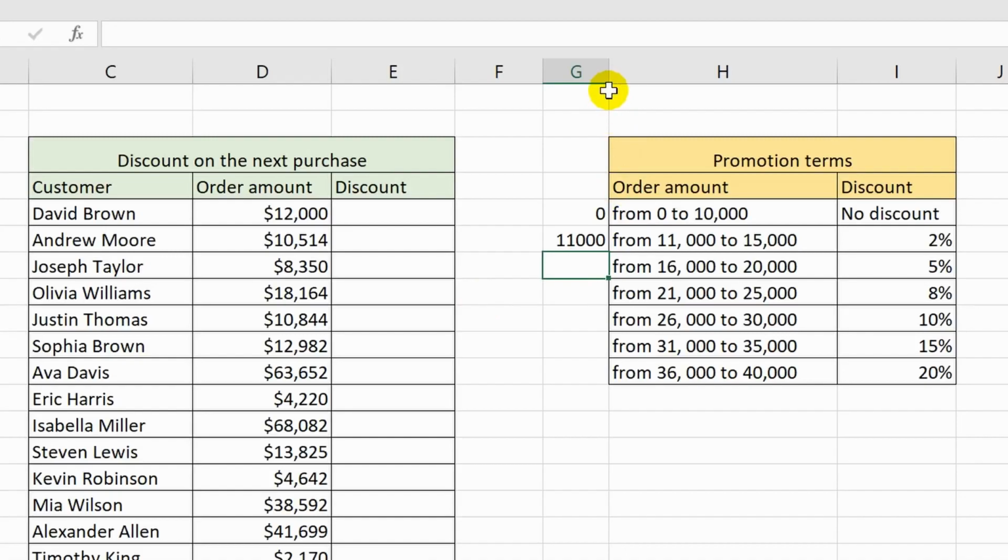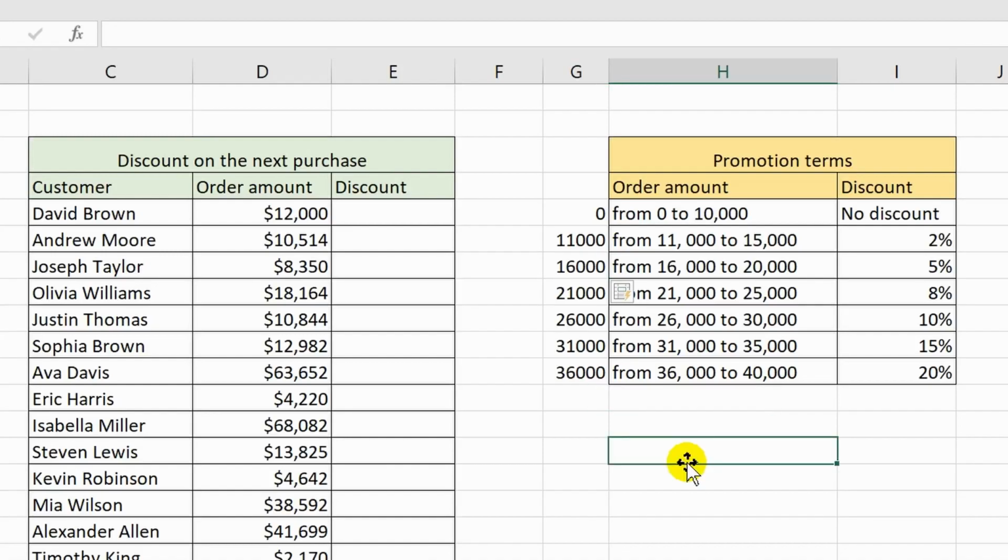Now is the perfect time to recall Flash Fill. I press Ctrl plus E. And the rest of the data is pulled automatically according to the given pattern. Okay, now I enter the VLOOKUP function.